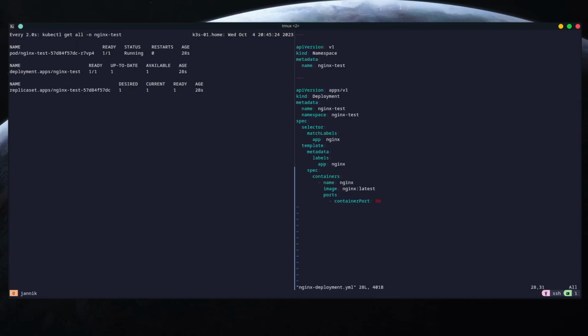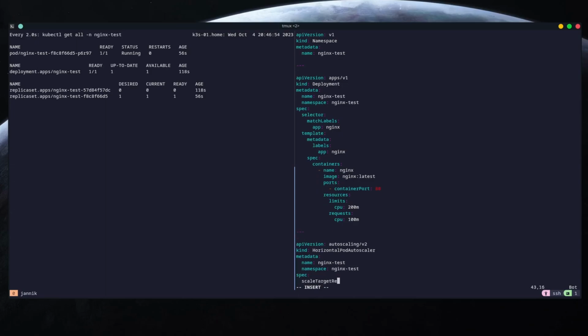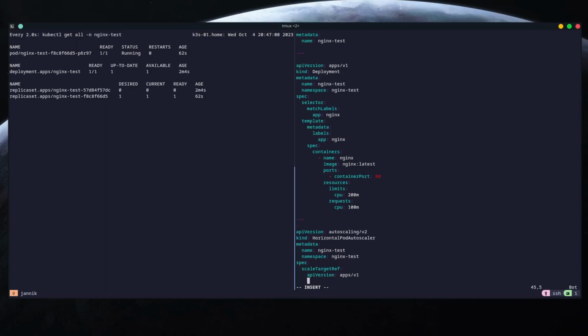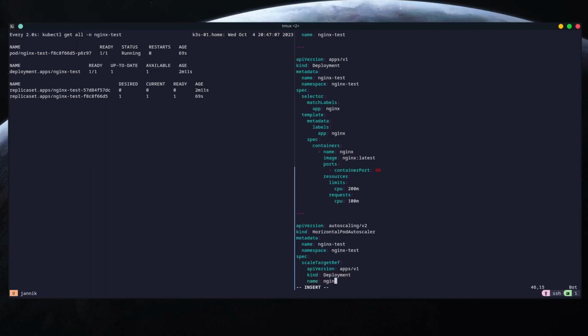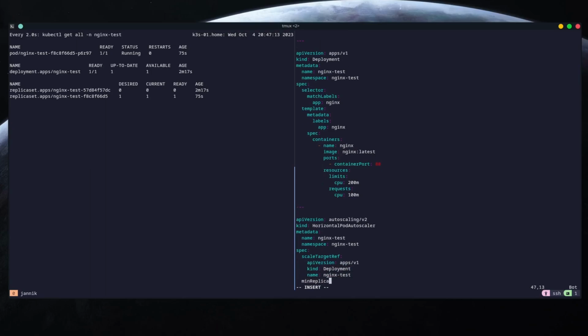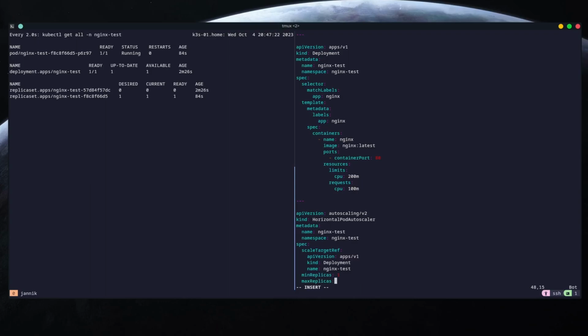This is all good, but our web server lacks scalability. To achieve this, we need a horizontal pod autoscaler. The autoscaler will monitor the CPU usage of each container and will create more containers if one of them has an average utilization that passes our threshold. We can also specify the minimum and maximum amount of containers.